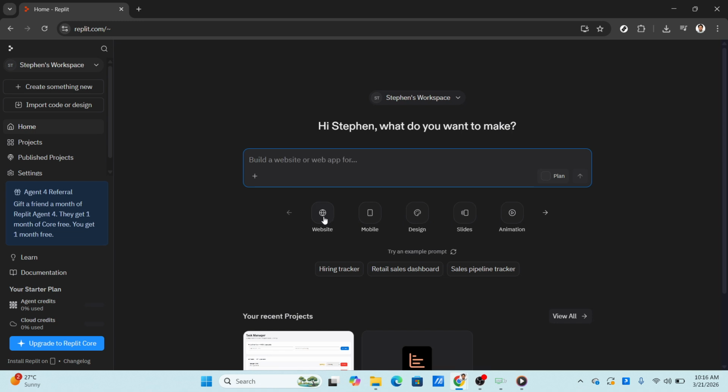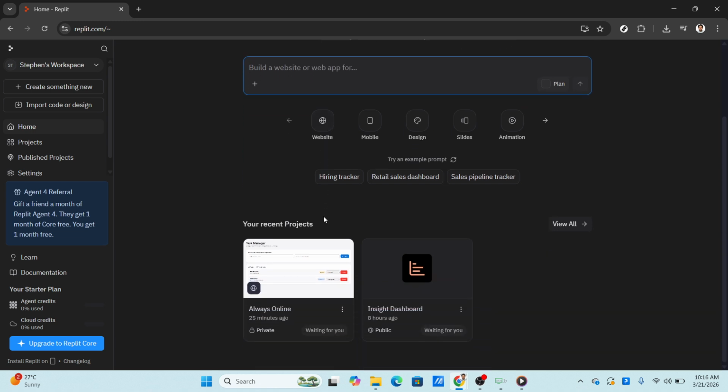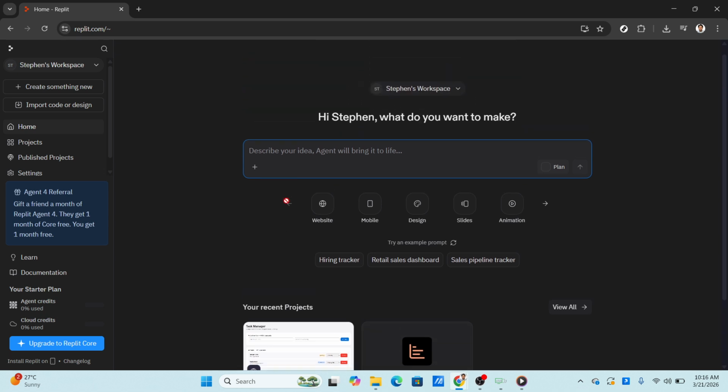And that's the whole flow. Open the Replit homepage, describe the project you want in the chat, and let the AI agent create and refine it with your guidance. Take your time, be specific, and iterate until it matches your vision.